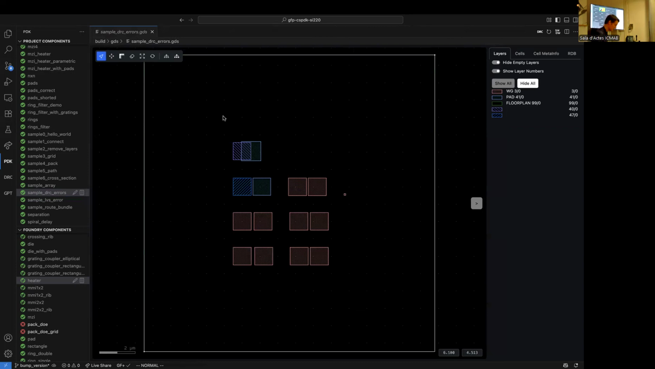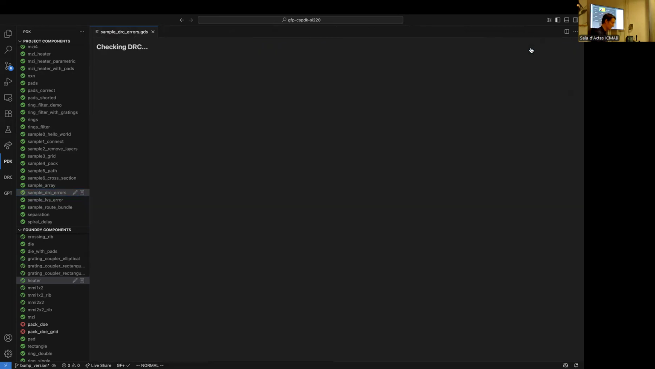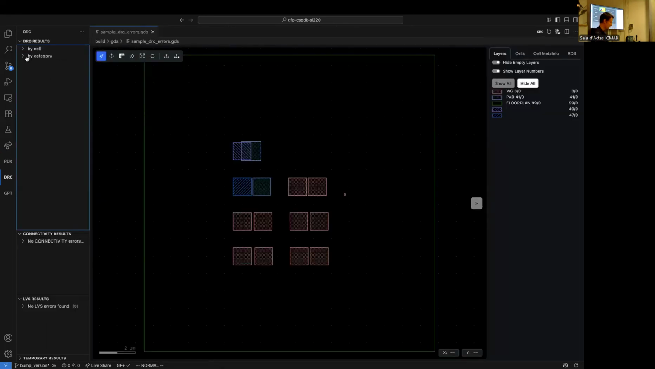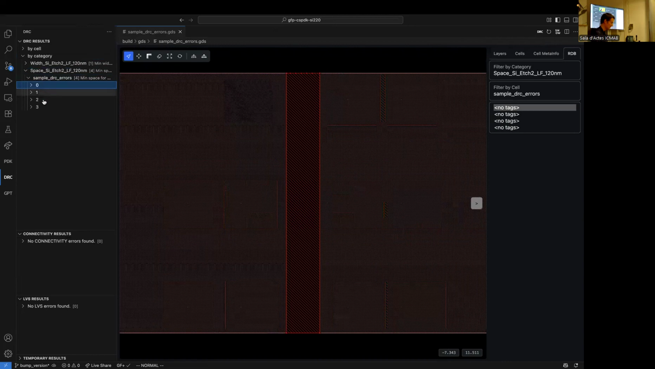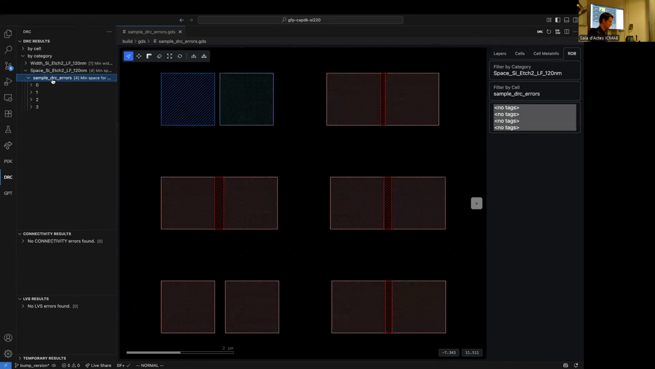So if I click here DRC, I can check the DRC. And this will allow me to see any errors that make the chip not able to be manufactured. And when the DRC is finished, it will show in the DRC menu and show you the errors. So you can highlight how many errors. So you have 4 errors of minimum space and I can go through each of them individually.